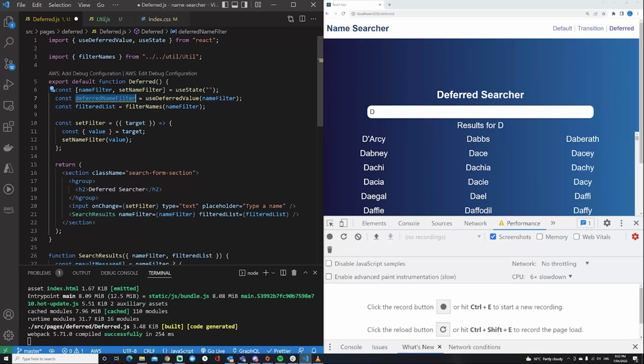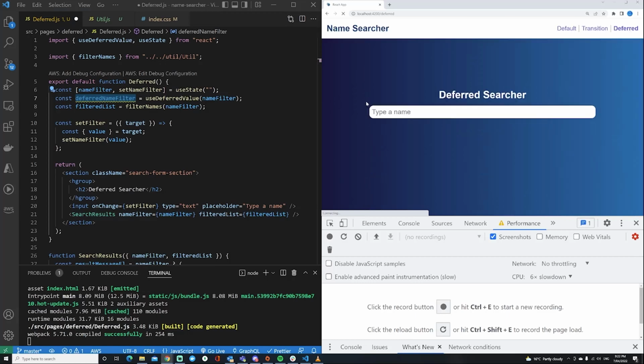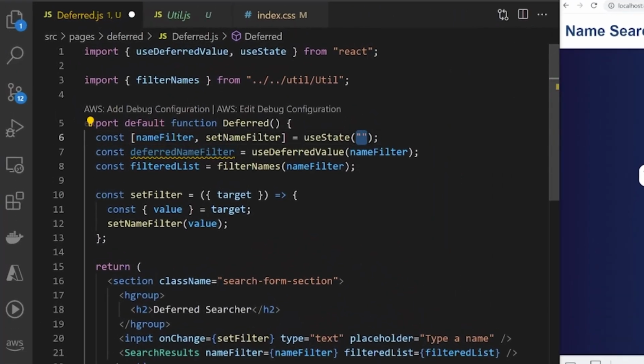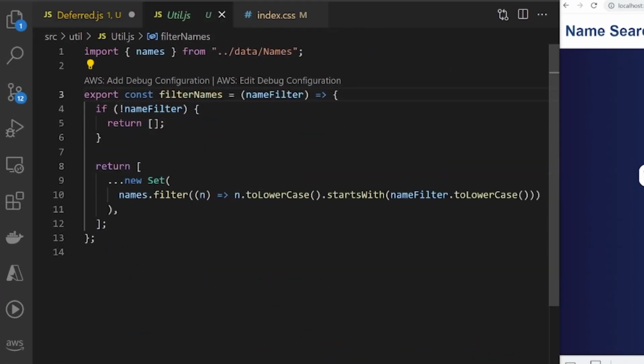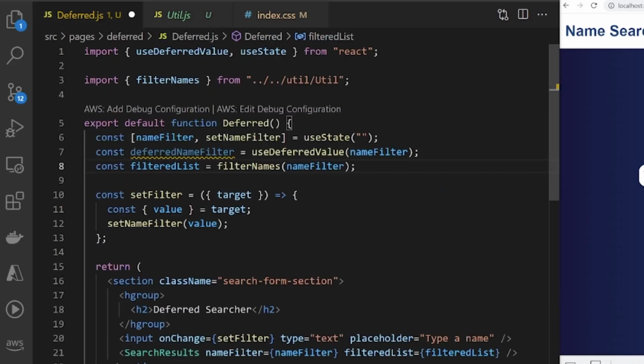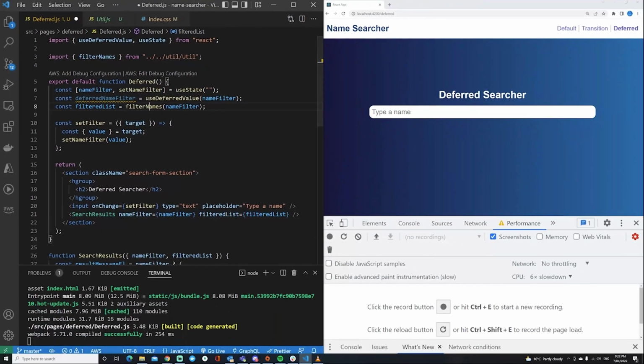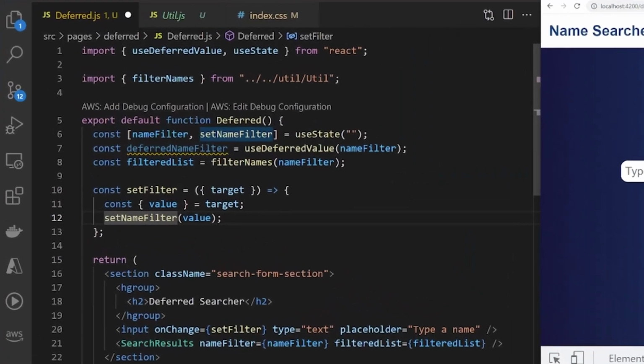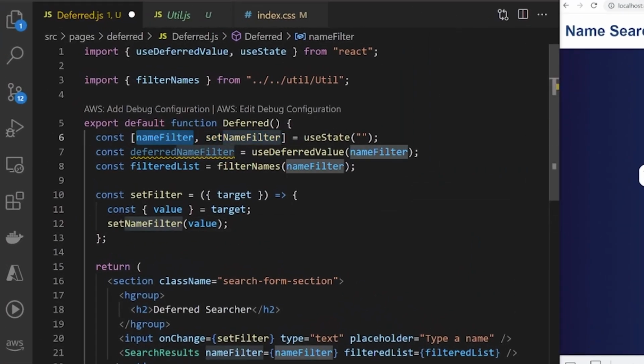Now, why is this important? Well, if we look at this filter names function, we see that when we first load the application, it loaded pretty quickly. It loaded pretty quickly because useState had an empty string, and this filter names function, when it detects there's no input, returns an empty array. So on the first entry, it's going to go, okay, I don't need to render anything, fantastic. On the second entry, after we've pressed the letter D, the name filter is going to update to D.